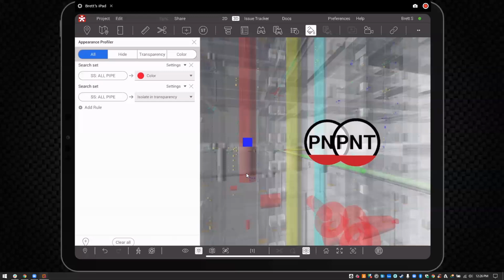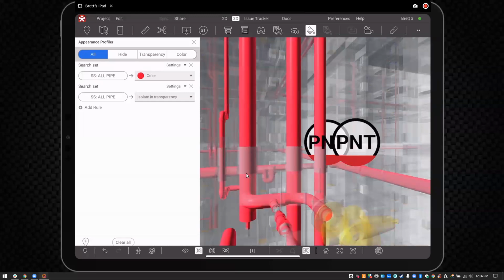As soon as I apply this, you're going to see that it instantly changes our appearance profiling in the model. This is going to be really, really powerful for on-site meetings and even in coordination meetings, where you can hold that camera position and change exactly what we're looking at and how we're looking at it.